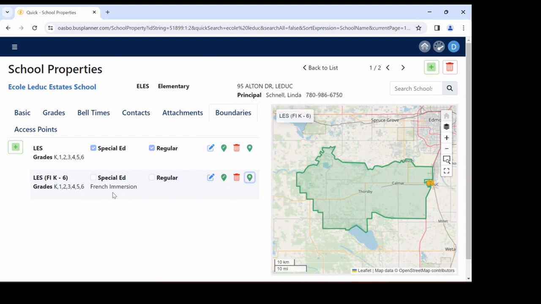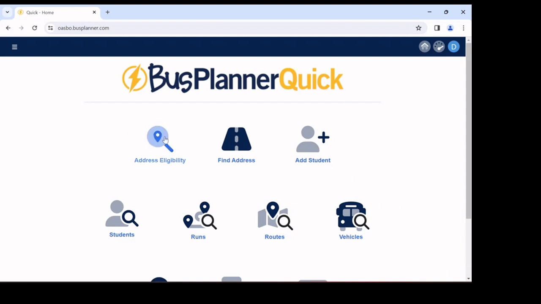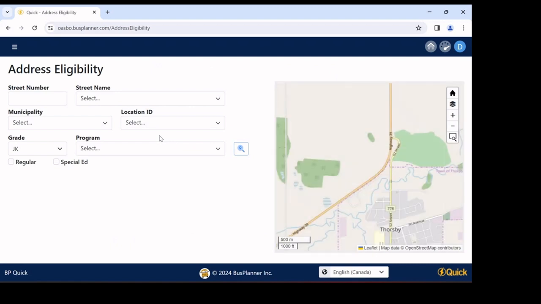So the next tool I'm going to show you guys is the address eligibility tool. So I'm going to go back into here, the home page, and there's the address eligibility tool. As you're probably, or most of you are probably aware, this tool allows you to input an address and a grade, and it provides you with the school and the eligibility for that address you just inputted.